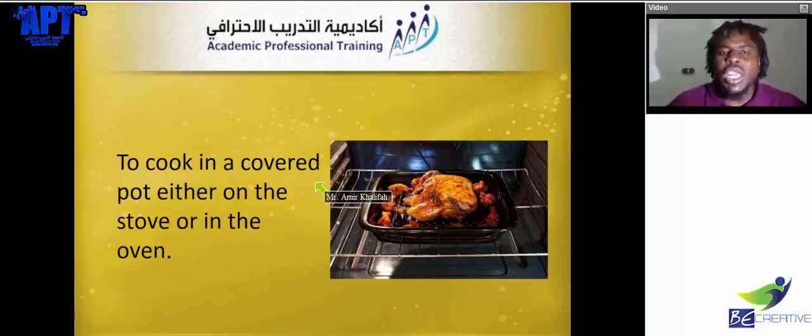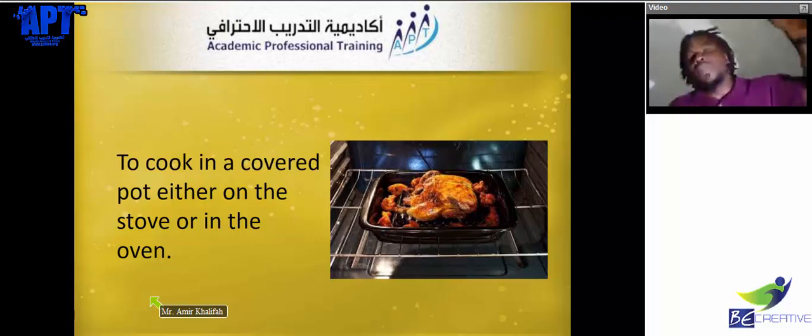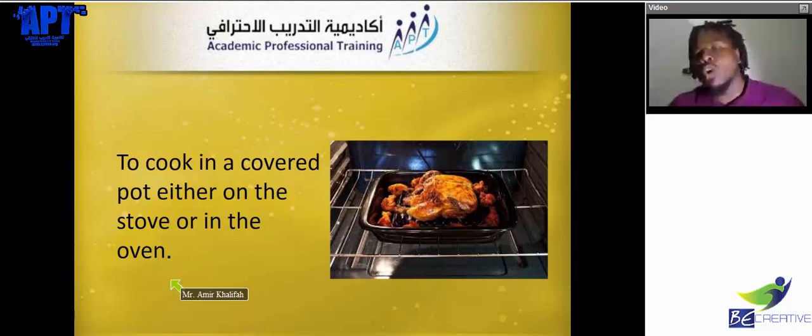To cook in a covered pot, either on the stove or in the oven. Normally, if you keep it covered the entire time, people also call that roasting.